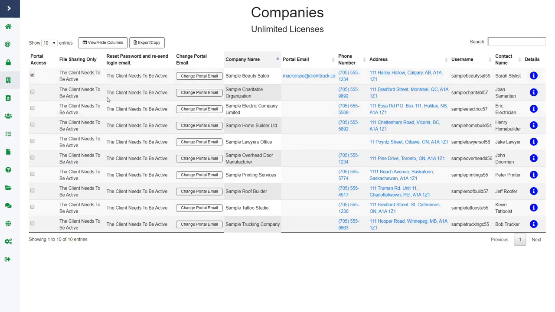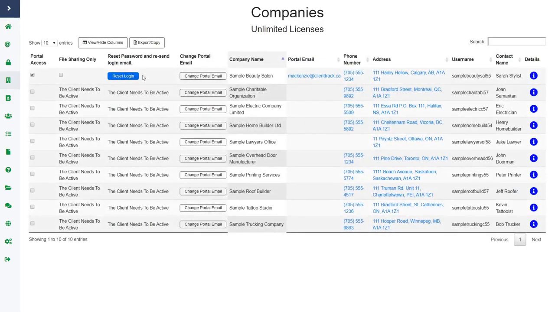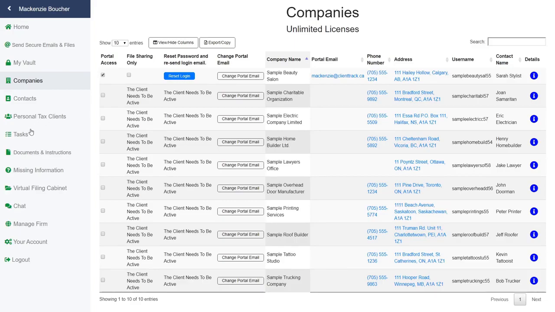But because I now have given this client portal access, if I refresh the page, I have these two boxes available to me now. So you see I have file sharing only available, and now I can reset their login if need be. So file sharing only, I don't have it checked off right now, which means that when the client logs in, the pages that they will be able to see are tasks, documents and instructions, missing information, the virtual filing cabinet, and the chat page.